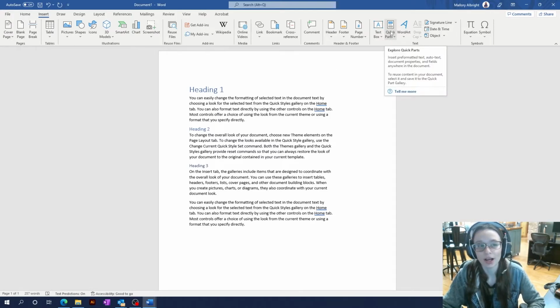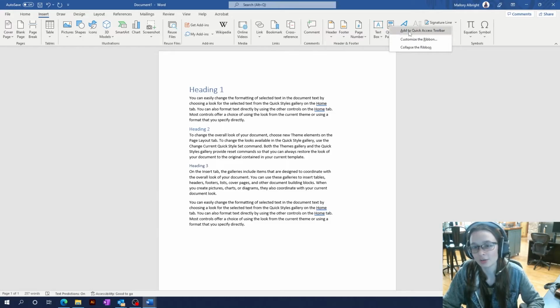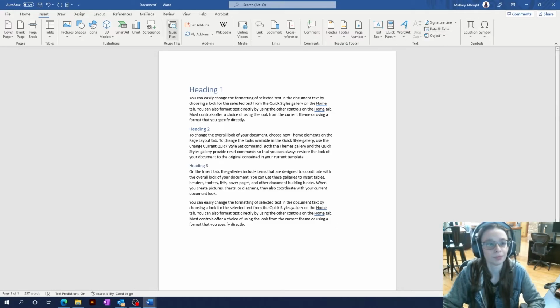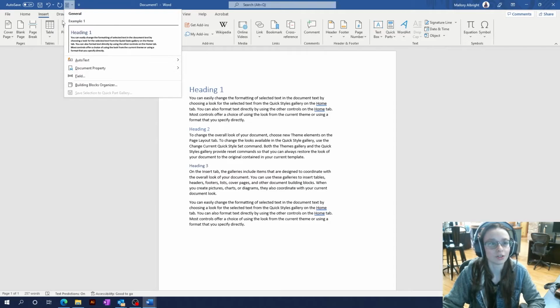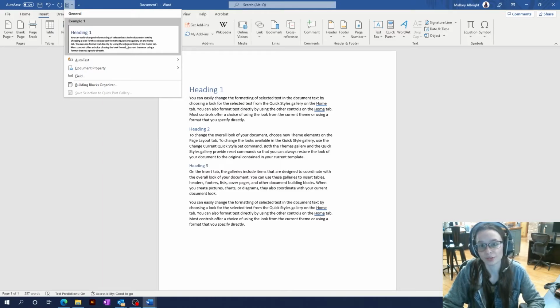Now you can also add the Quick Parts feature to your toolbar here at the top. And all you gotta do for that is right click and add to Quick Access toolbar. So wherever you are, you make a new Word document, that selection is always there for you to use.